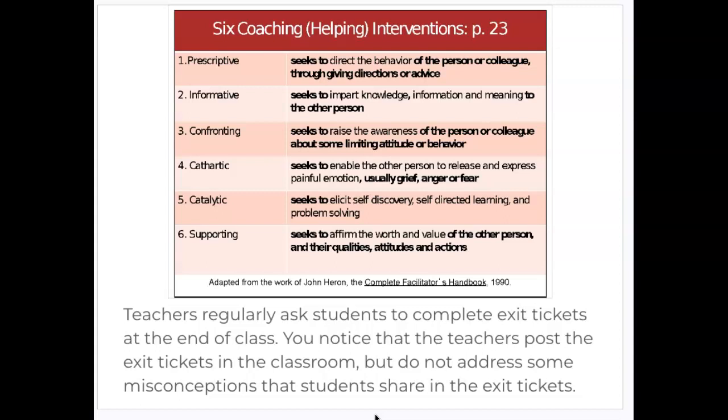and go to those sentence stems and maybe think about what you might say. Okay, so you're going to pause, and when you come back, I'm going to share a potential answer.